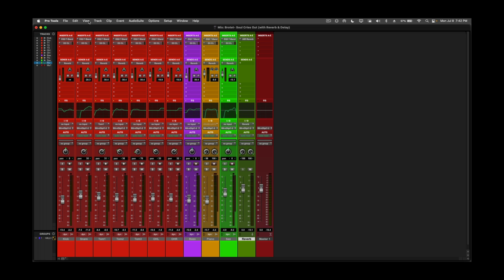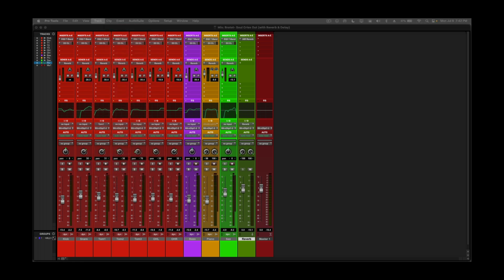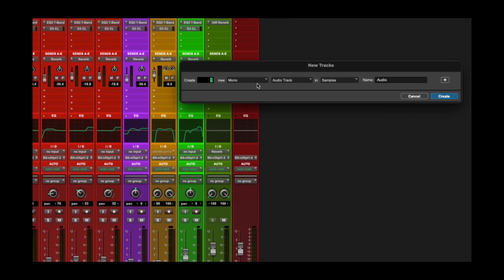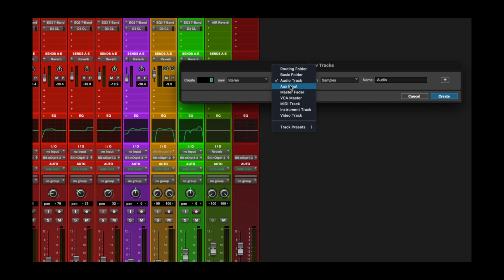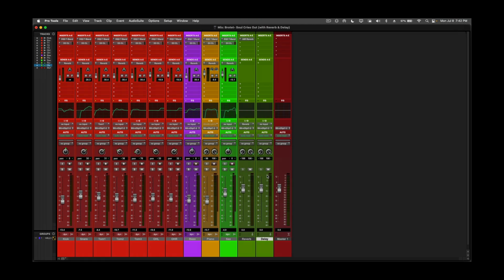And what I'm going to do next is go back to the track menu and click New. And in the New Tracks dialog box, I'm going to choose Stereo, Aux Input, and I'm going to call this one Delay. And here it is. It's a return track. You can see it's got the arrow. It's got the solo safe button there.